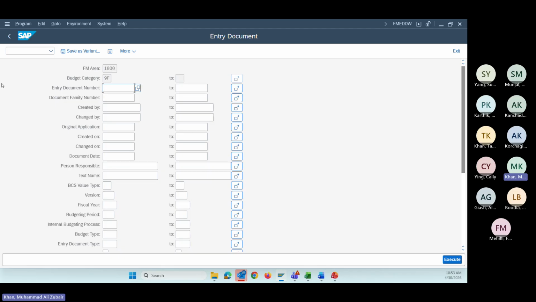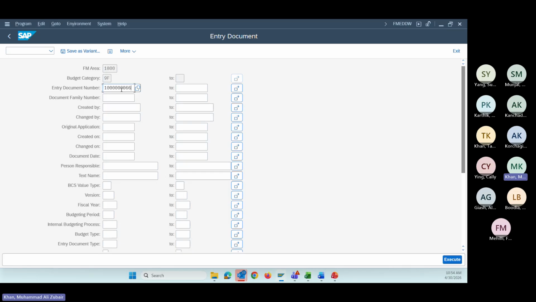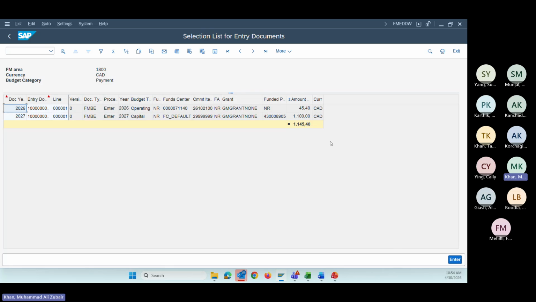If you have the document number, we copy it, we can put it here. Simply from here, you can copy it, okay? Or created by, you can put your name, created on, which date, document date. With this, you will find fiscal year like 2027. So it's a different filter with which you can find the document. So these are there.